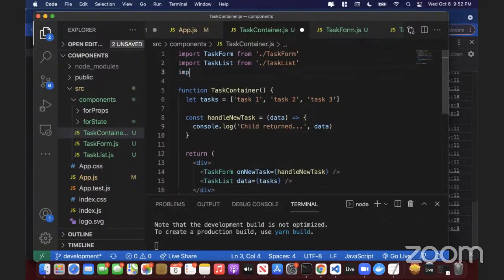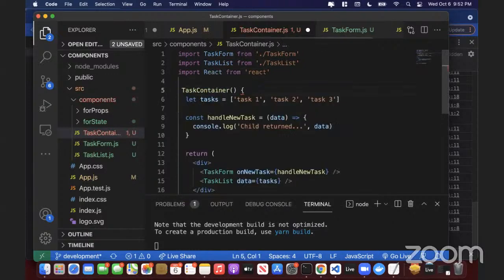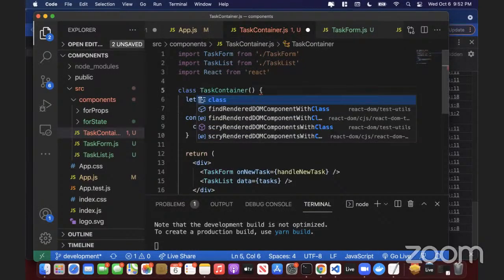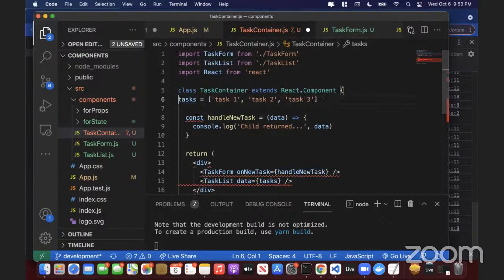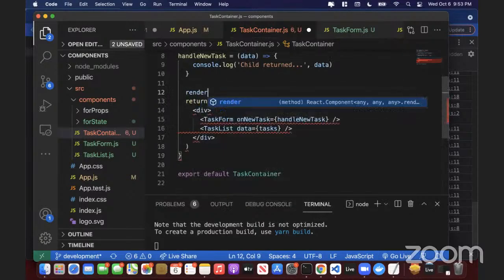Last one. So import React from React. Change this function to class TaskContainer extends React.Component, right? Get rid of those braces. Because this is a class, I don't need to have these keywords for the variables or the functions. So I'm just going to get rid of them real quick, and then I'm going to actually come back here and change this top line up a bit. So get rid of this stuff here. The return, I need to just wrap in a render function.